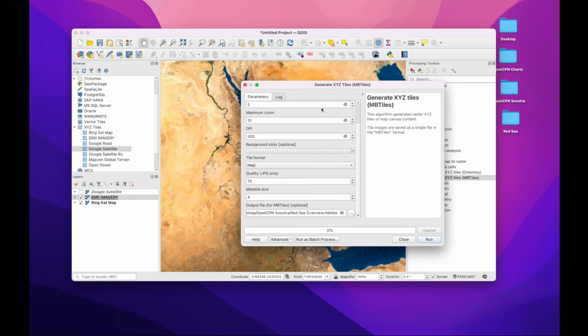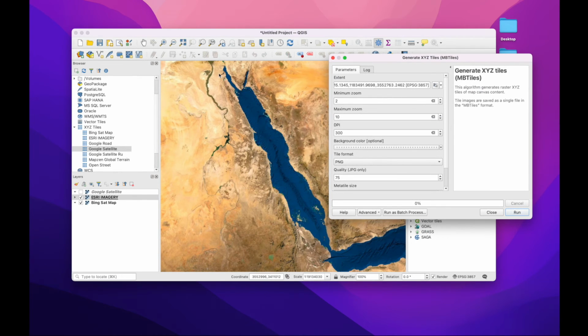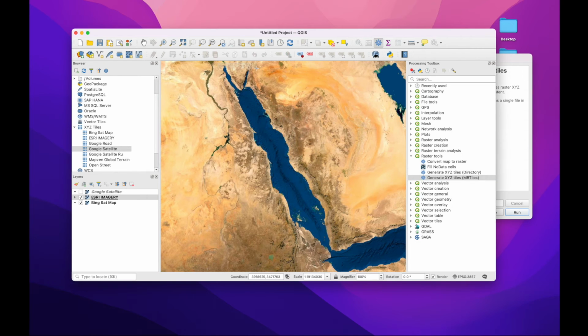To choose the outline of the new chart, you can click this button here, and you will choose the entire window for your new chart. Or you can click here and pull down to Draw on Map Canvas. I will choose Draw on Map Canvas. Use the trackpad, click and drag, to draw the map area you require.